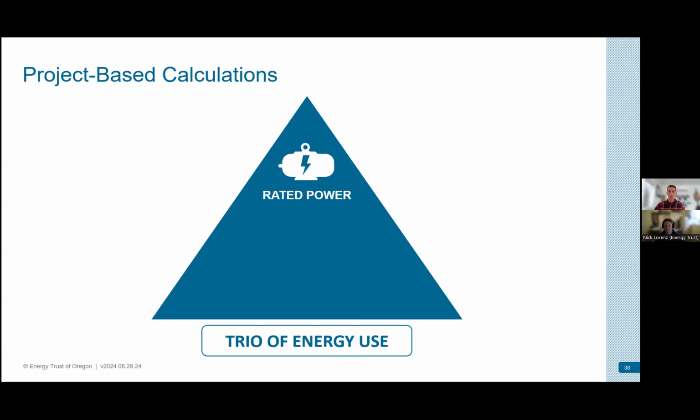So the first one is the rated power. That's the amount that's shown on the motor nameplate or what's stamped on each lamp for a lighting system. We also need to consider the runtime. Essentially, we want to ask, how many hours per year does this piece of equipment operate? And again, we might be thinking about how many hours per year are we going to reduce the operation of that piece of equipment? And the last factor is the load factor.